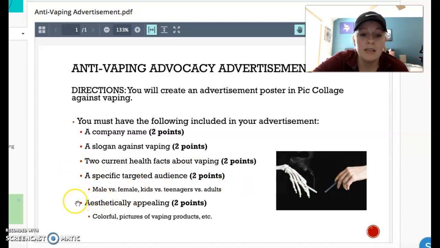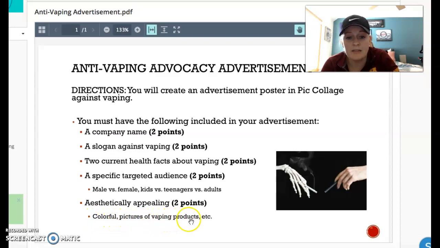And then the last thing is aesthetically appealing. Make sure that it's colorful, that you have pictures of vaping products. Right here I have this picture to try and draw you in. Make sure that you use cool fonts when you're typing. Make sure that things are readable. If it's tiny and I can't even read it, it's not visually appealing because I can't read what's on your advertisement. So keep those things in mind.